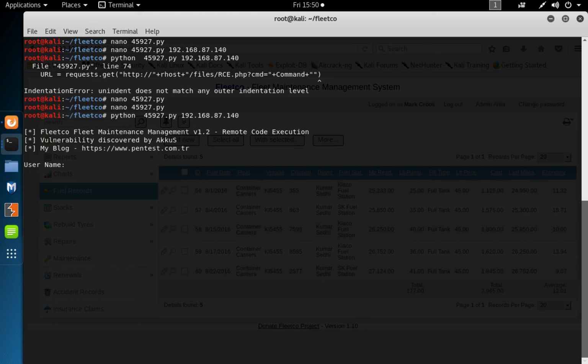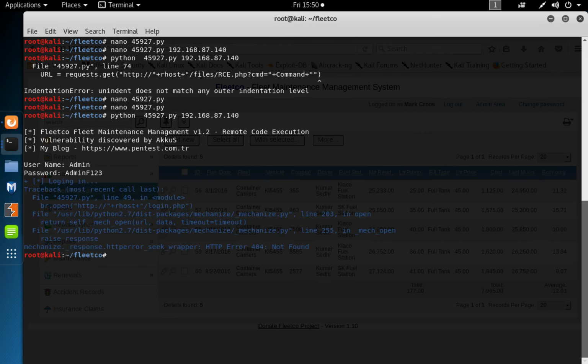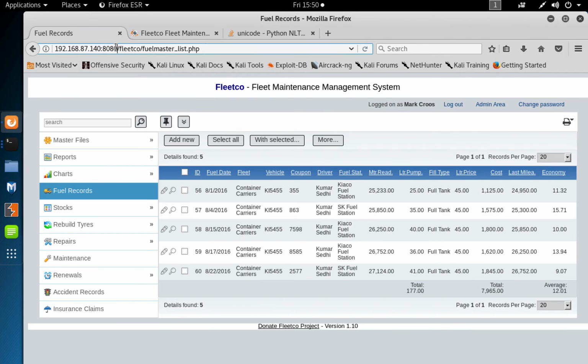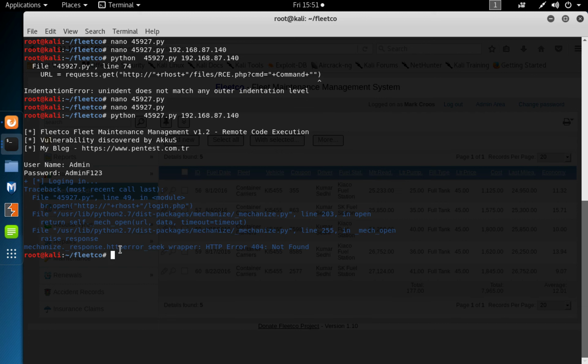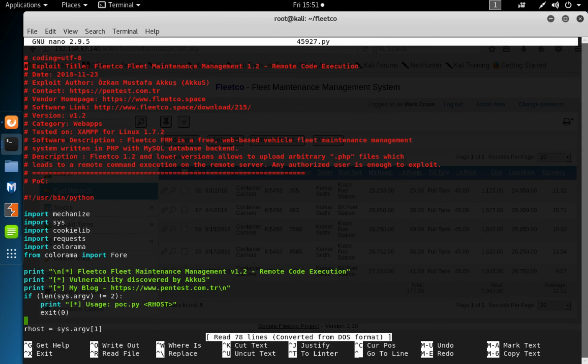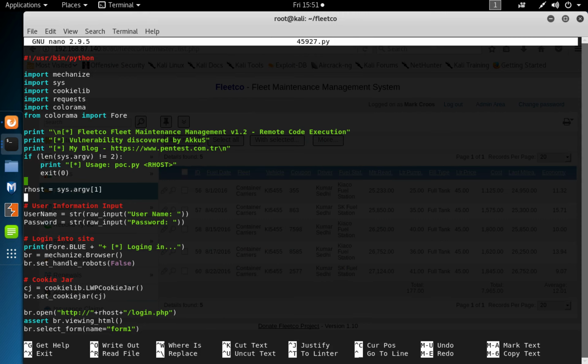So I run this again, and you can see now the exploit is actually fixed. So let's type in the username. Password is admin F123. Now we get an issue. And the error here now is about an HTTP error 404. And that is probably consistent with the web application because it's listening on port 80. So what we could do here is go back to the exploit and try to fix this problem.